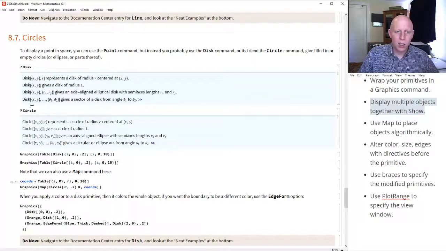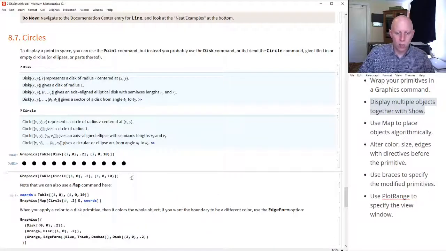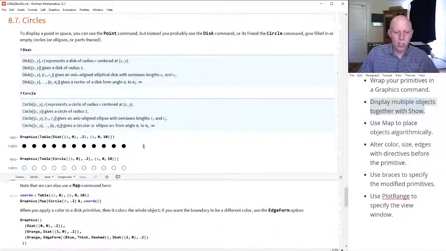Disk and Circle both create these circle objects. You can also use them to make ellipses, or maybe just parts of an ellipse or parts of a circle, so an arc. The difference is whether the object is filled in or is just the boundary of the circle. So let's look at the comparison here.